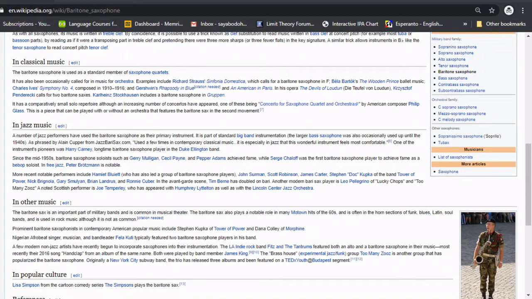In jazz music, a number of jazz performers have used the baritone saxophone as their primary instrument. It is part of standard big band instrumentation. The larger bass saxophone was also occasionally used up until the 1940s.